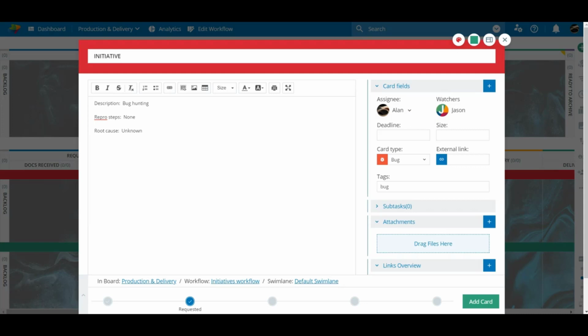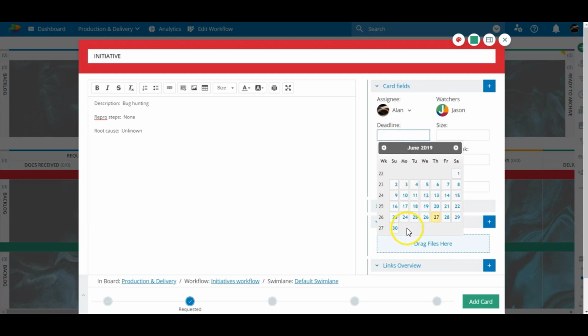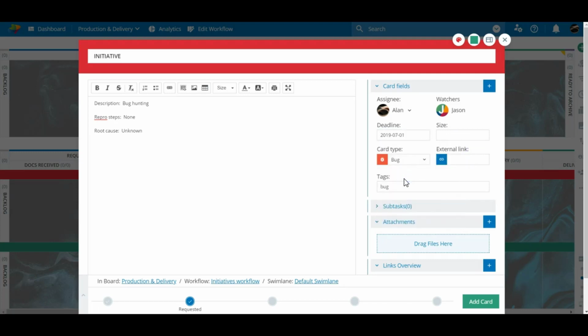Next, we have the deadline. Click and select the date, and you can set up a notification for when the day arrives. You can also track deadlines by using board filtering and the My Queue feature, and there's also a predefined dashboard widget to track overdue cards.